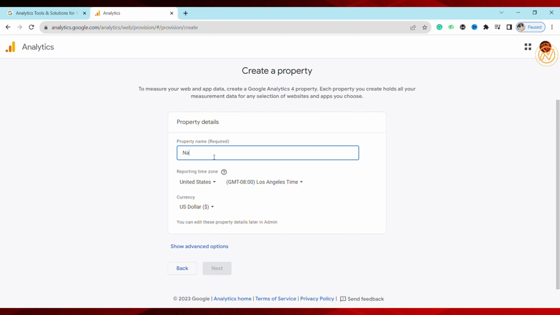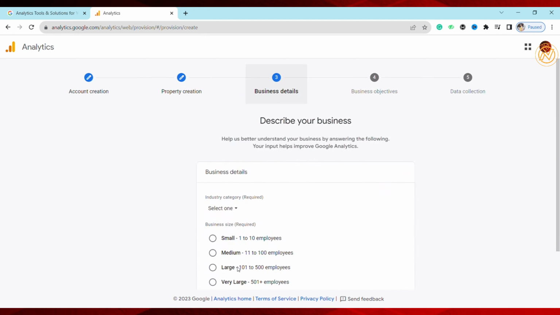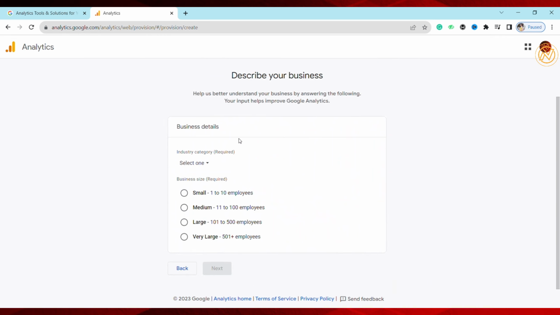So just enter the name again, and now just select the time zone that you are in. So I have already selected mine and the currency, and just click on next. And here you have to enter the business detail. Just select the industry and the category that you're dealing in right now. So just select the category and just select the size of the business. I'm just selecting small. That's it. And after that, just click on next.